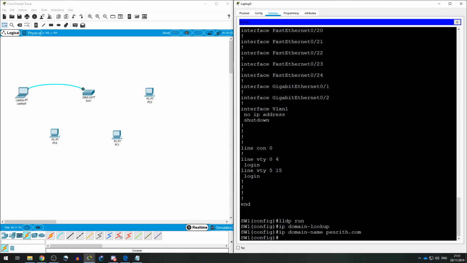Anyways, now let's say that on your network you're going to have a DNS server. It might be handy to have it. Let's do ip name-server. Yeah, ip name-server. Then we're just going to give an IP address.